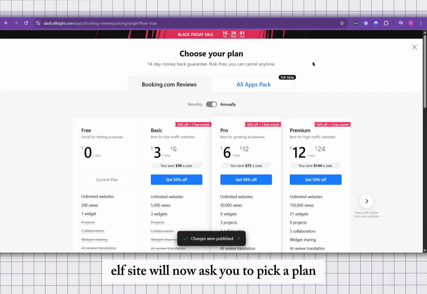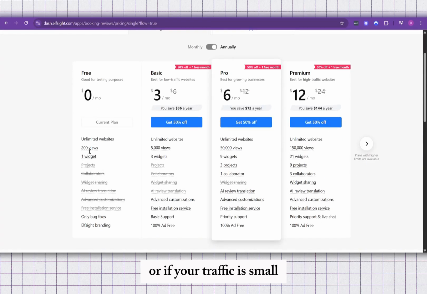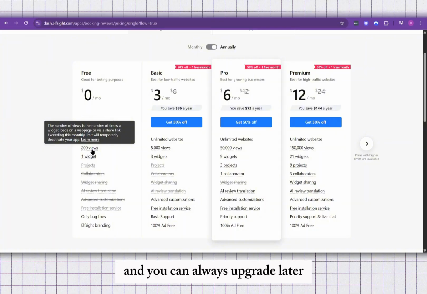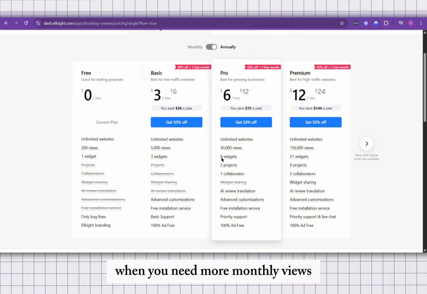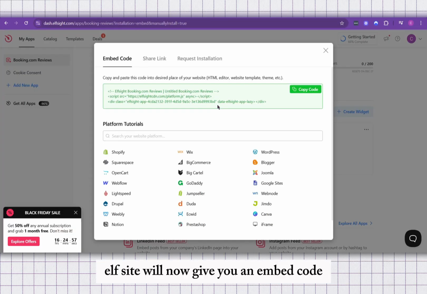Elfsite will now ask you to pick a plan. The free plan works if you're just testing or if your traffic is small, which again is only limited to 200 views, and you can always upgrade later when you need more monthly views. After selecting a plan, Elfsite will now give you an embed code.